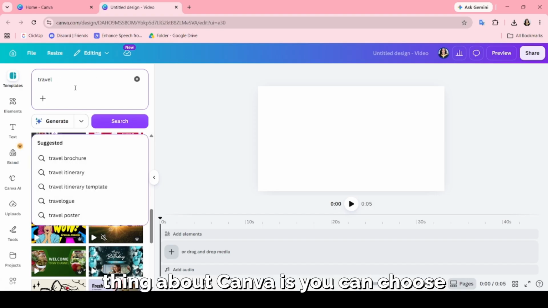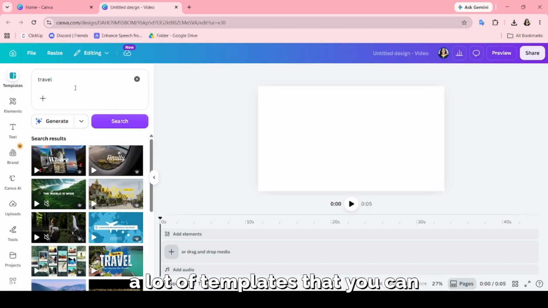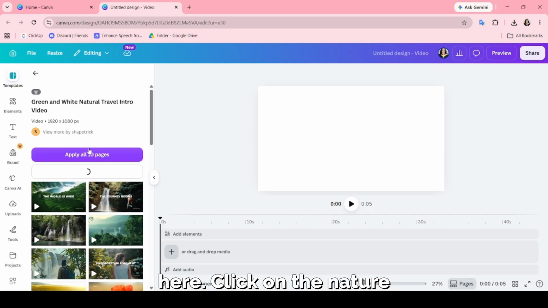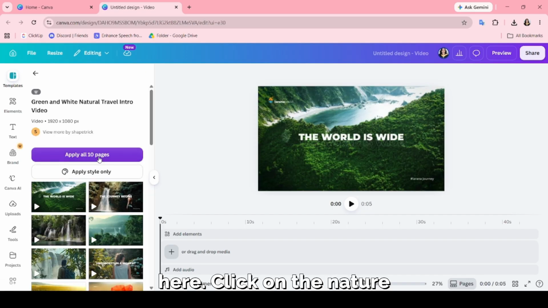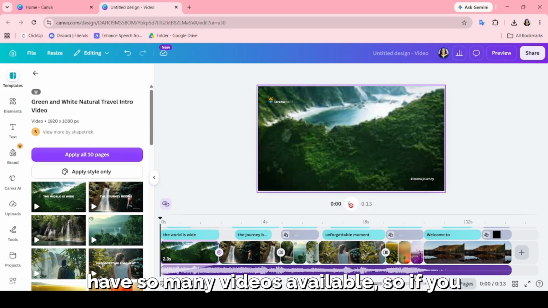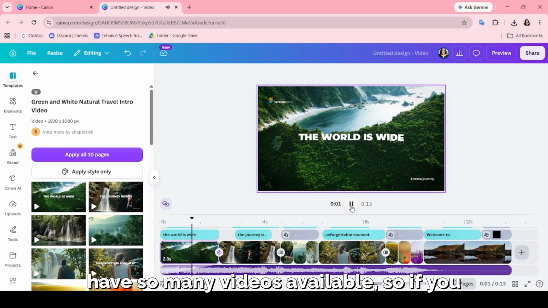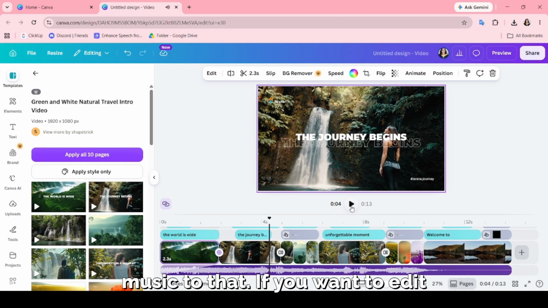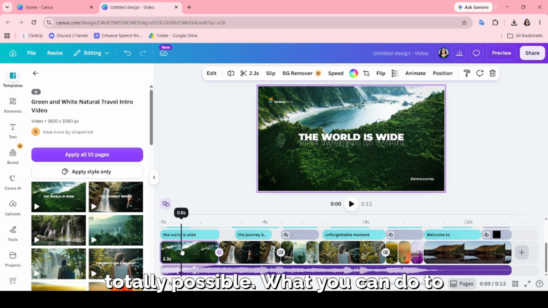Travel. The fun thing about Canva is you can choose a lot of templates that you can work on, so it's going to be easy and fun. Okay, let's go here. Click on the nature videos. You already have so many videos available, and there's also music to that. If you want to edit the video, like change the video, it's totally possible.